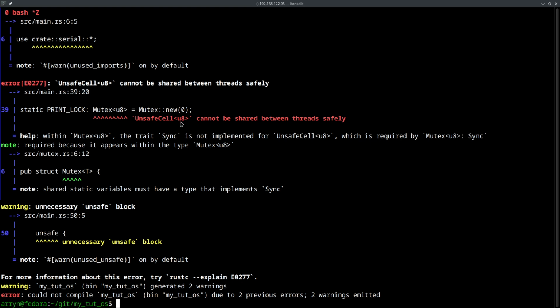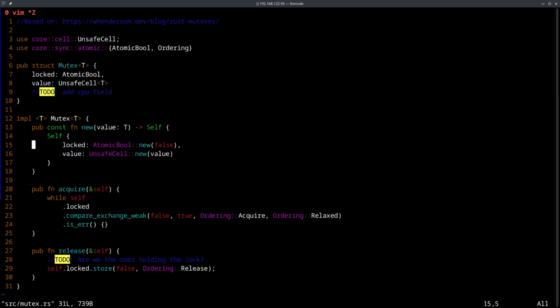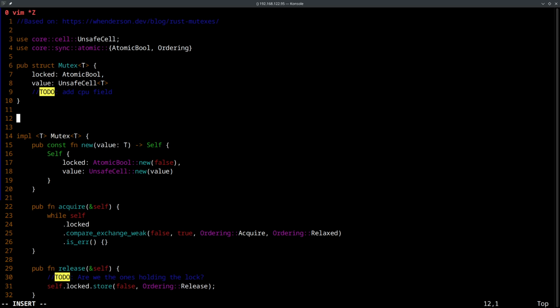UnsafeCell cannot be shared between threads. Yes. What we need to do is implement some traits for our spin lock. So in mutex.rs, we're going to say, for the compiler, unsafe impl T, we're going to say Sync for Mutex<T>, where T is Send. Okay, what does this arcane magic do?